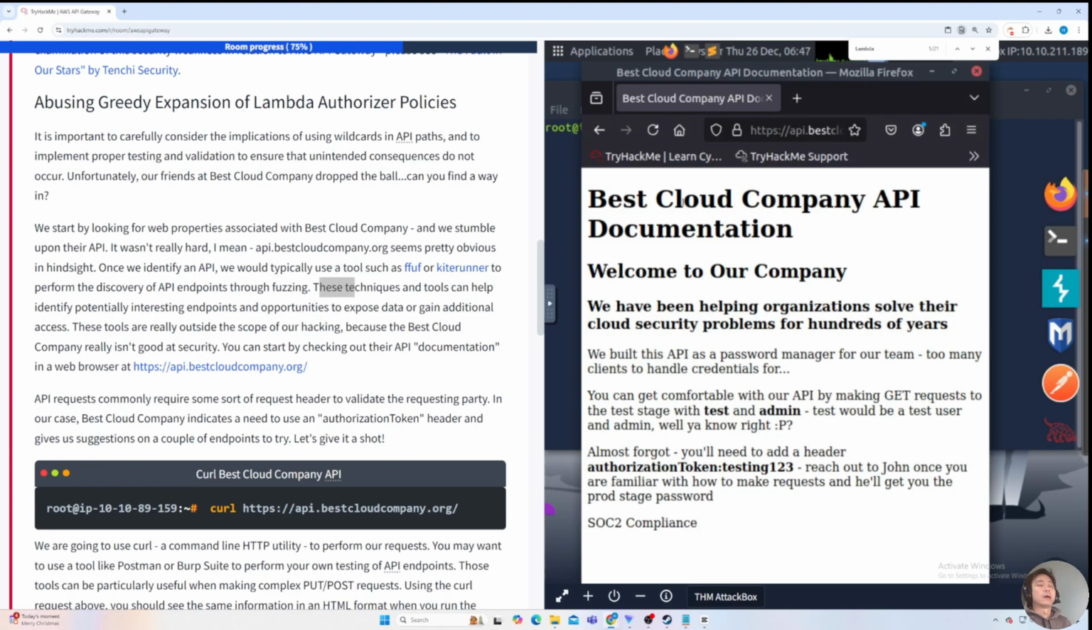Best Cloud Company API documentation. Welcome to our company. We have been helping organizations solve their cloud security problems for hundreds of years. We built this API as a password manager for our team. Too many clients to handle credentials for. You can get comfortable with our API by making GET requests to the test stage with test and admin. Test would be the test user and admin. Well, you know, right? Almost forgot, you need to add a header authorization token testing123. Reach out to John once you are familiar with how to make this request, and he'll get you the production stage password. SOC 2 compliance.